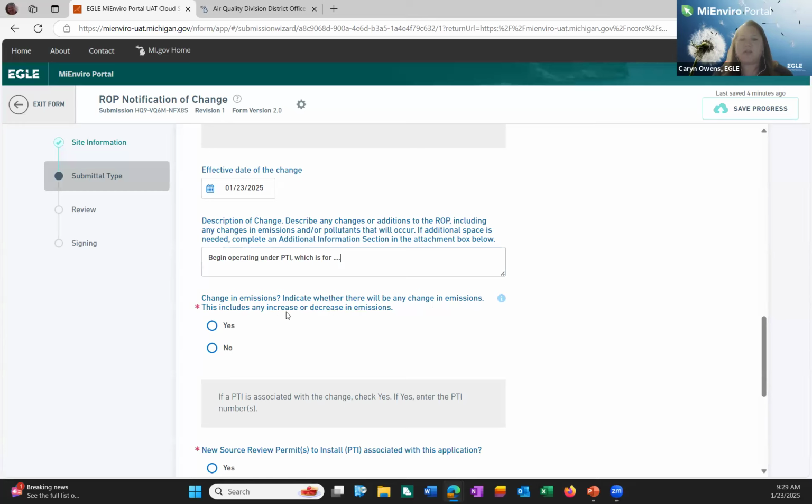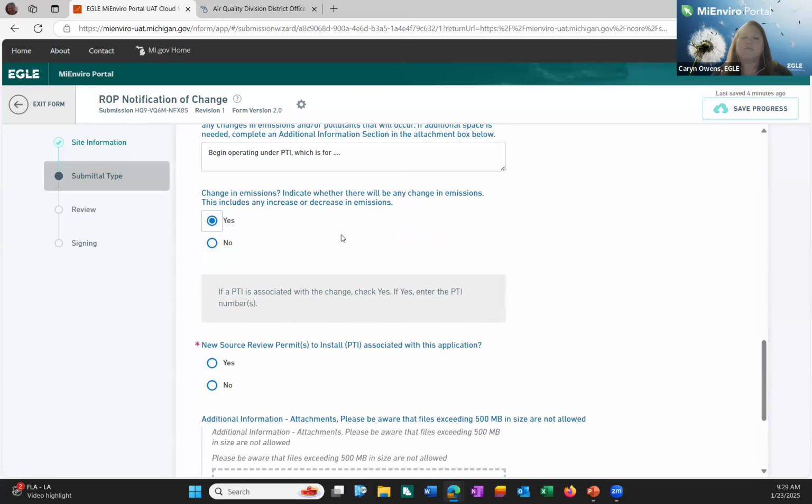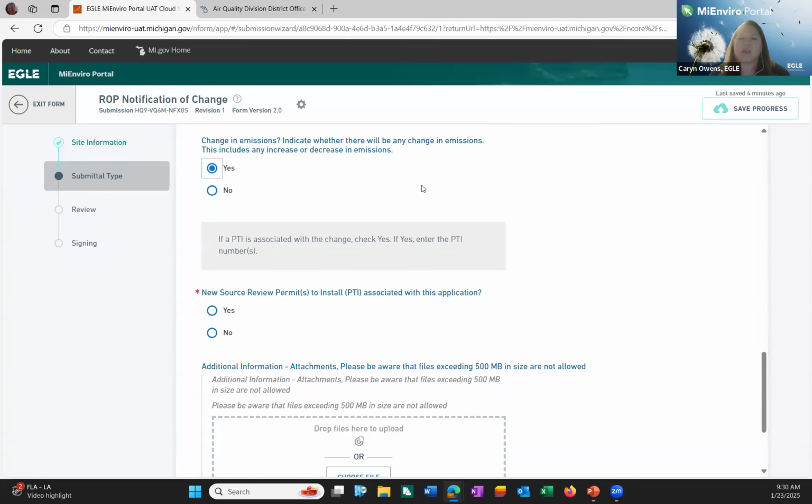This is for any increase or decrease in emissions. Since I'm incorporating a new PTI for new equipment, yes, that's probably going to increase emissions at the facility. This question is more of a heads up to the district office of whether, during the next ROP renewal, the potential to emit calculations would need to be updated or not. So that's what we use that question for.